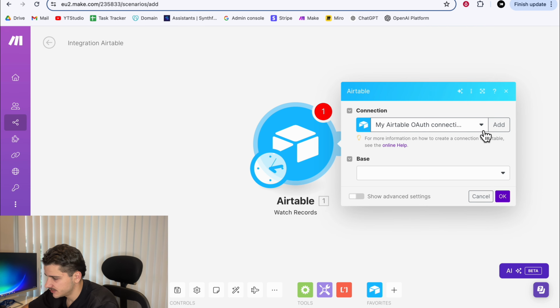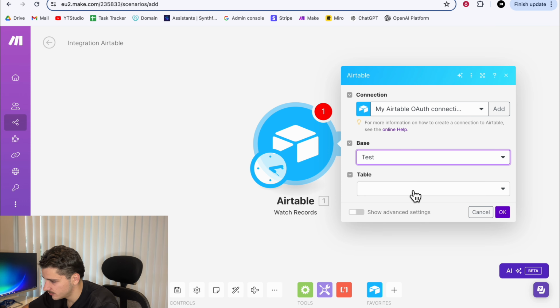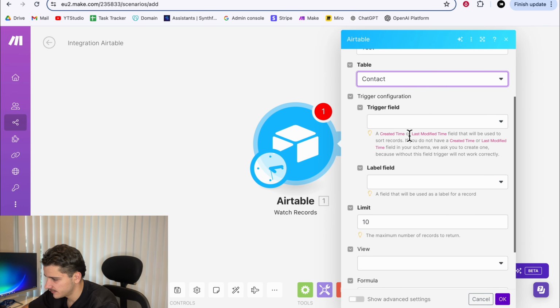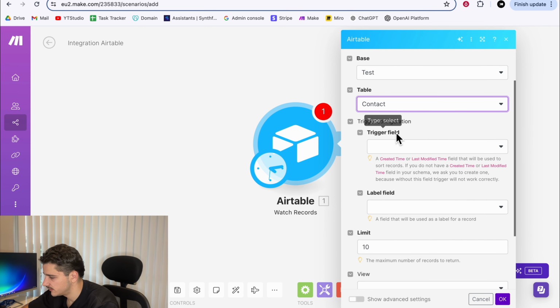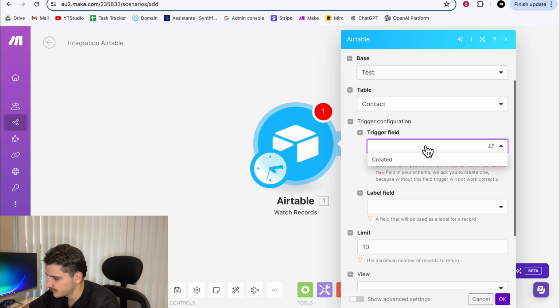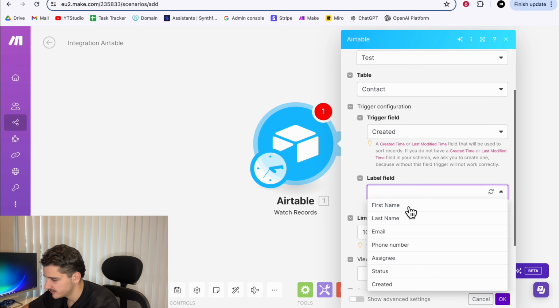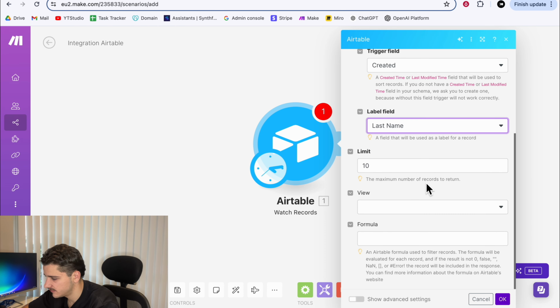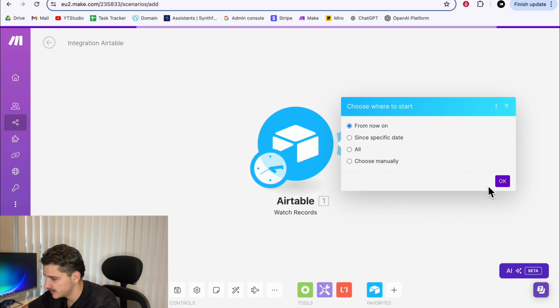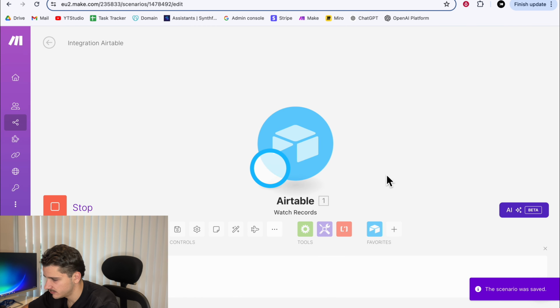You'll add your connection up here if you haven't already, and then we'll select our base. Click base and we'll locate the test base, our table, contact. Our trigger field is going to be created, so that's why we added that column in there, so we can sort by the created, and we can just give it a label as last name for now, that's fine. Go ahead and hit OK. Let's just run that module.